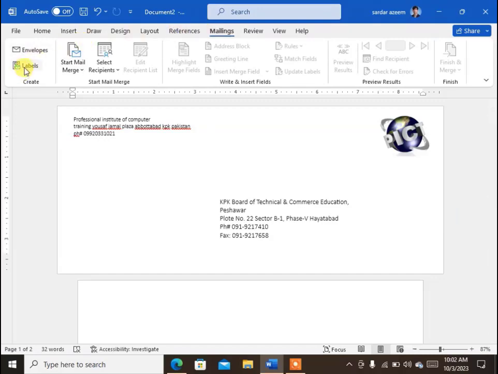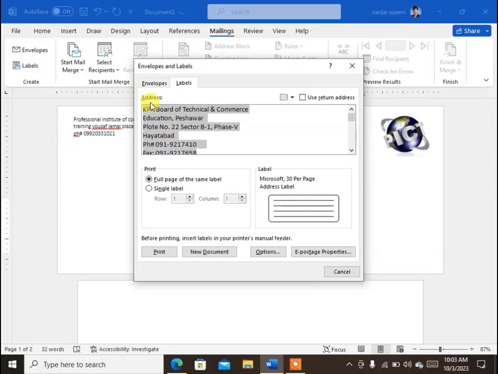Let's see the next command, that is about labels. What is a label? This thing is called a label. An address placed on a letter envelope is called a label. Most often we write letters to this Technical Board, Peshawar. I want to print multiple labels of the address. So I will click the Labels command. For that purpose, we'll choose the command Labels and type the desired address of which we want to make the labels.